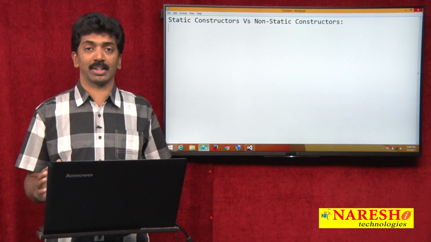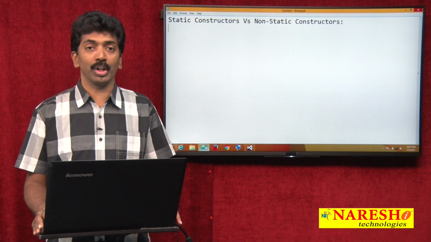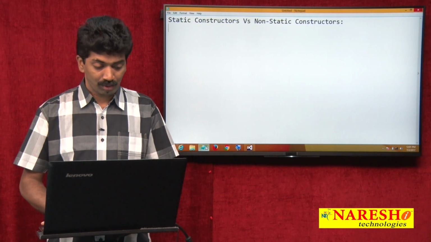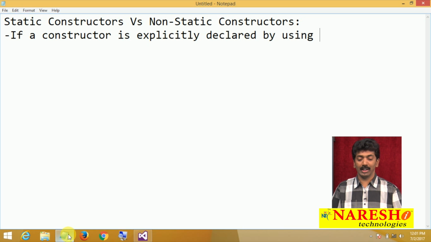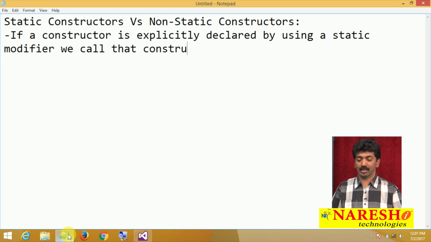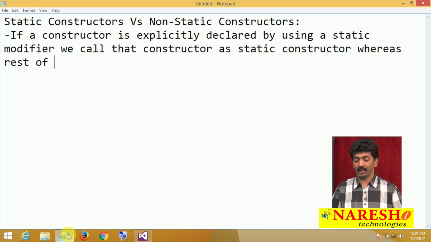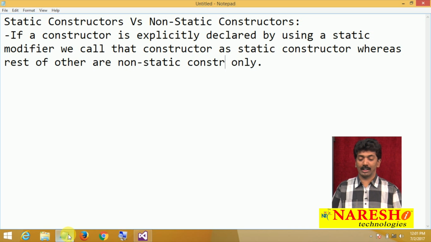What is a static constructor? If a constructor is explicitly declared by using a static modifier, we call that constructor a static constructor, whereas the rest of the others are non-static constructors only.